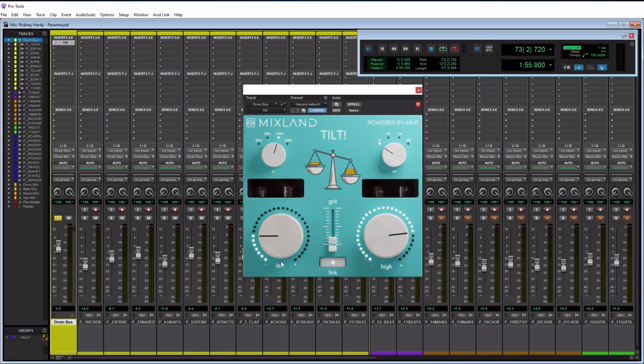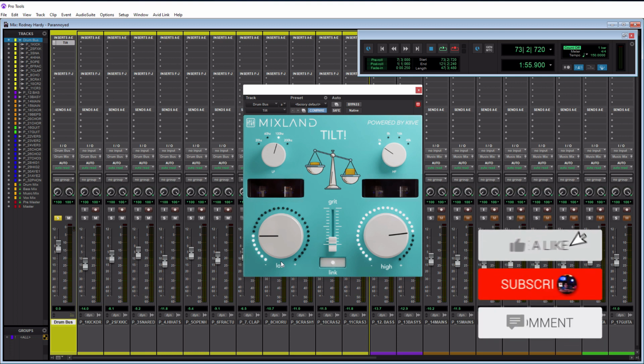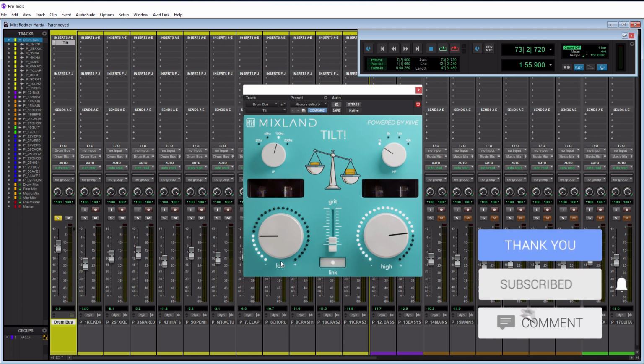Okay. So with that being said, let's actually listen to what this sounds like on a drum bus, and we'll listen to specific parameters so you can see what they do. All right, so let's give it a listen.